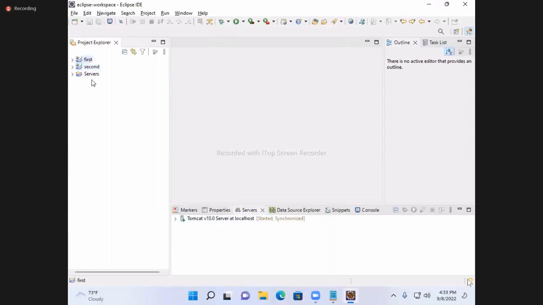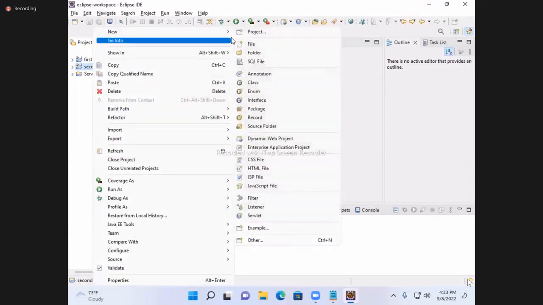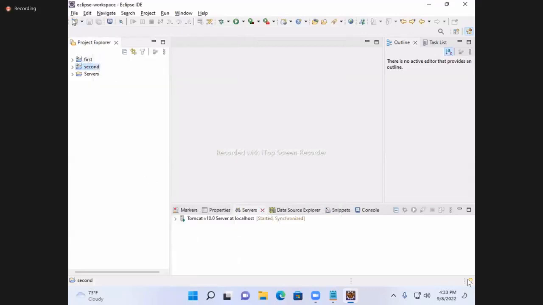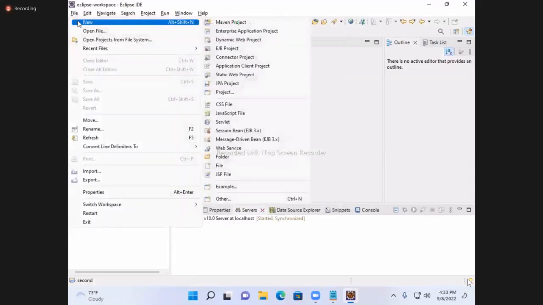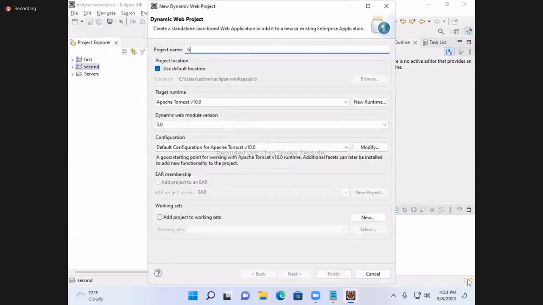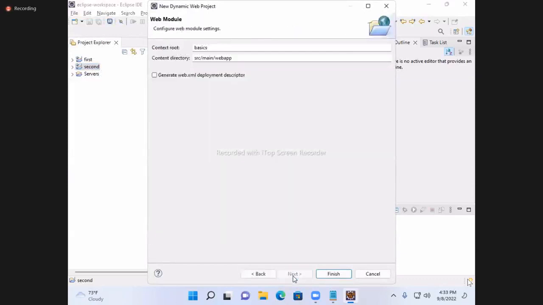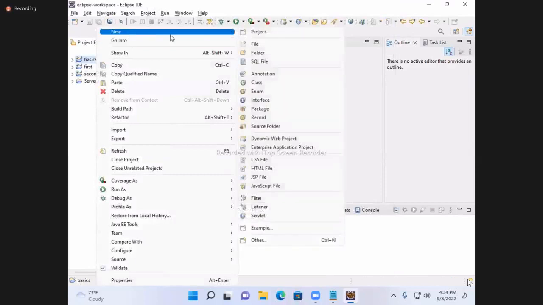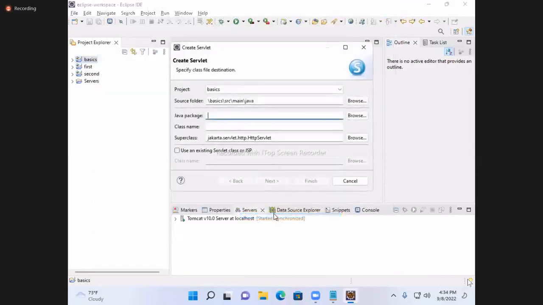Okay. This is the first application, the second application I made separately. Suppose in this one only, if you want to write one more servlet, right click, new, servlet. Like this you can write. Otherwise, I'll create one more, file, new, dynamic web project, with folder name basics. Next, generate XML, finish. Here, right click, new, servlet. Suppose package name basics.